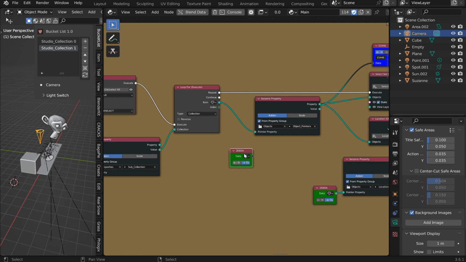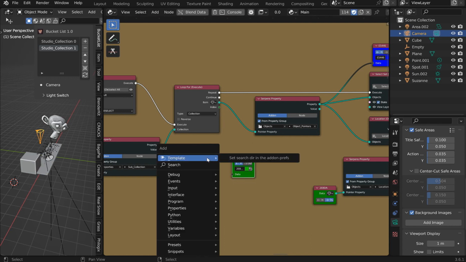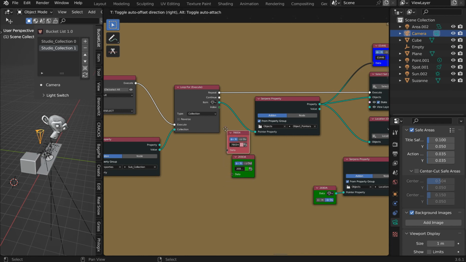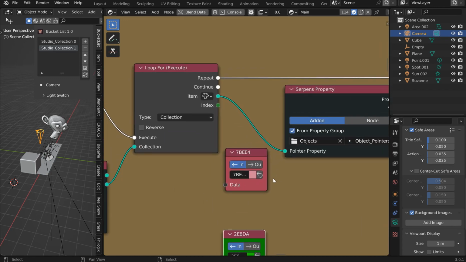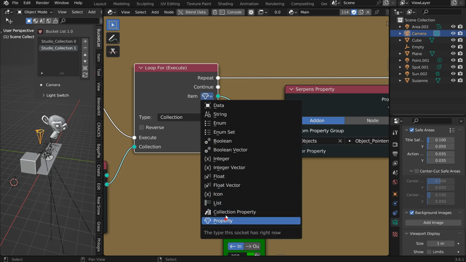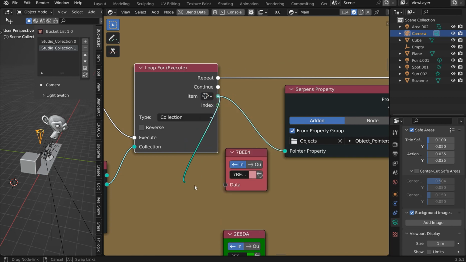I think I might be just about ready to crash. Let's see what happens here. Can't play with these portals too much. So Shift A, search portal, and color code these. If I just put this here, I'll be able to connect the output, whatever I'm outputting. This will be a property, and I will output a property.